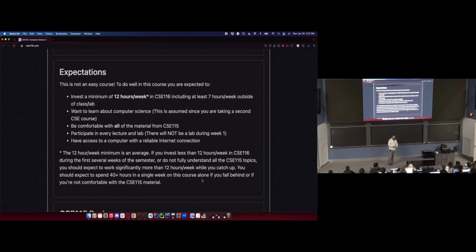So when I hear students say, oh man, I put 40 plus hours into just 116 this week, my immediate knee-jerk response is always, how many hours did you put in the past couple of weeks? And it's usually like less than 5. So that will catch up to you. You can't just slack off for a bit and then put in 12 hours per week and expect to succeed. It's not going to work like that. You have to catch up on everything that you didn't put in earlier.